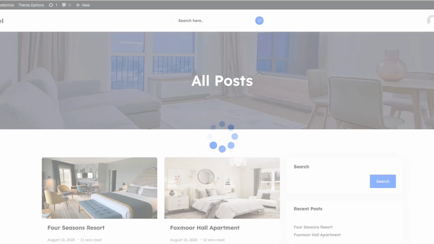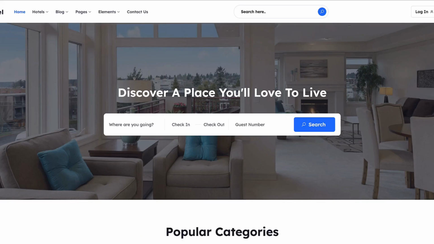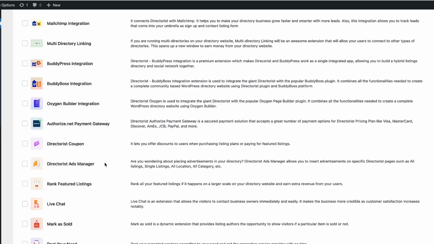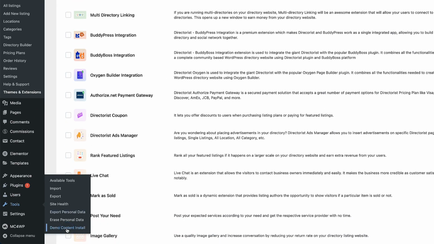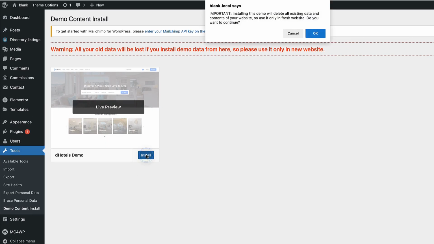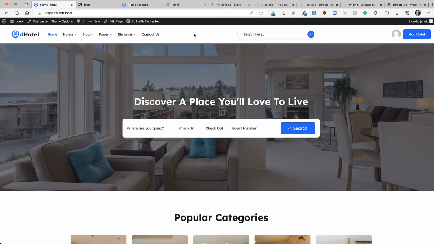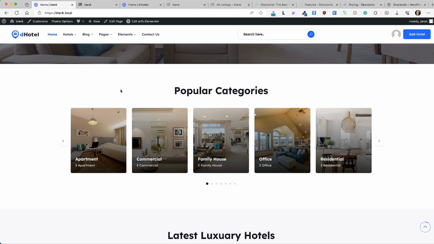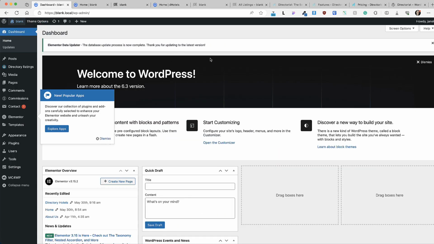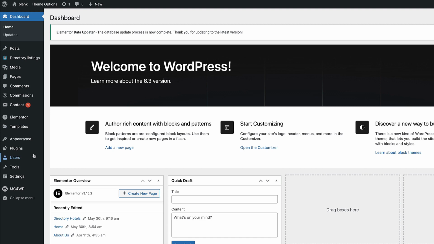If I open my site, it looks like this, but I need it to be like the demo site. Now I'm gonna go to the tools, demo content install, and press on the install button. It says installing this demo will delete all existing data and contents on your website, so use it only on fresh website. Since I have a fresh website, then no problems. I'm gonna click on OK. And boom, done. As you saw, it took only a couple of minutes to accomplish all this. Awesome, isn't it? Next, let's take a look at the plugin settings so you know what is what here.